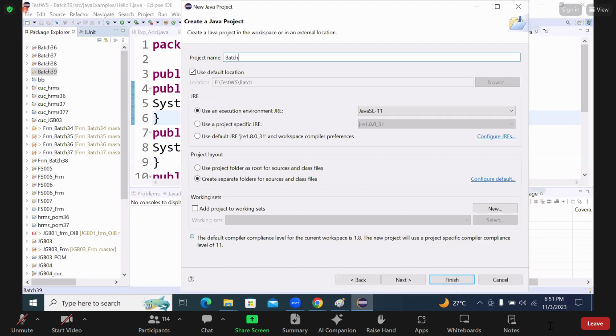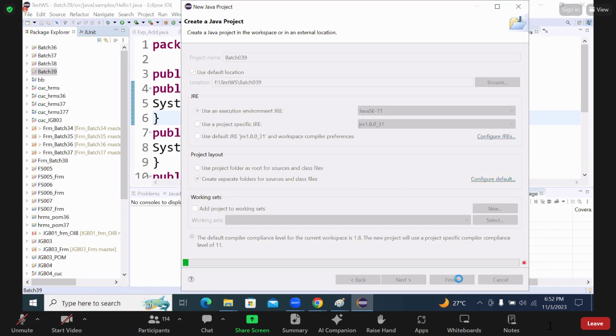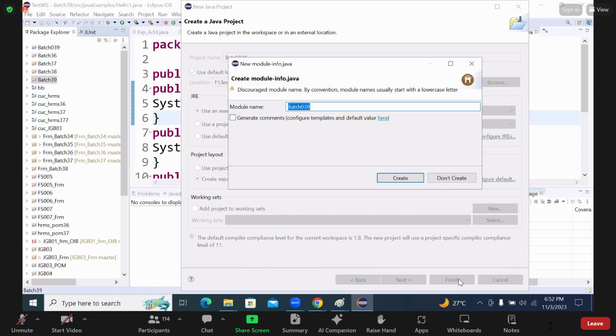We need to provide the project name according to your comfort. You can provide any project name. After that, click on finish. You need to take care while creating the project. What option did you get? Model info. In general, you will not get this option.